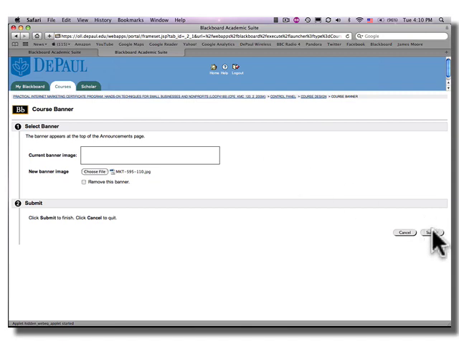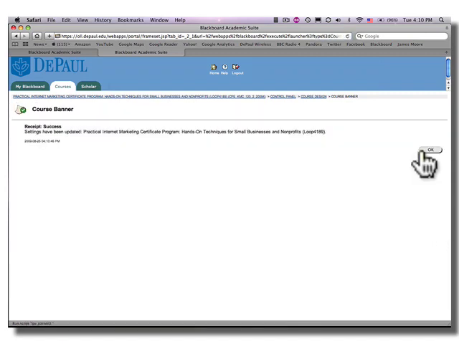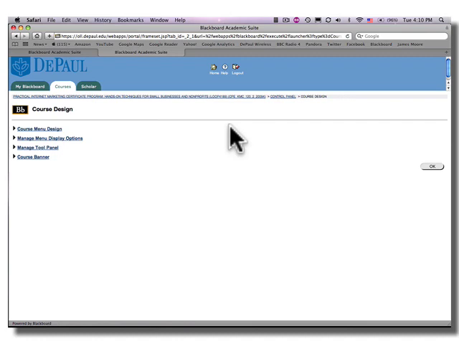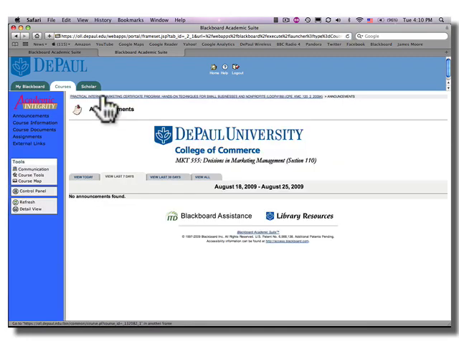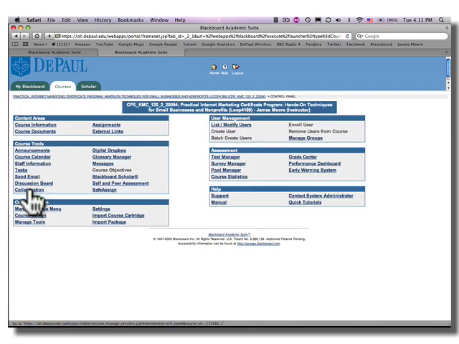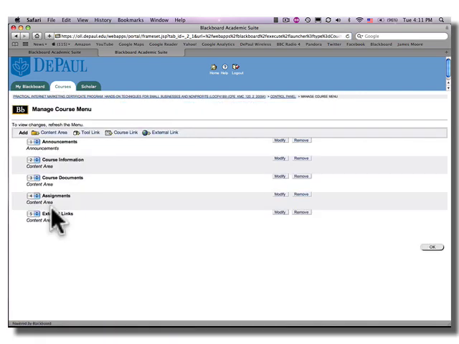I then click on submit and OK. And if I now go back to my course, going back to the announcements page, I see the banner image here. So that's done. Let's change the navigational elements on the left-hand side of the screen. Again, we go back to Control Panel, and this time we click on Manage Course Menu.